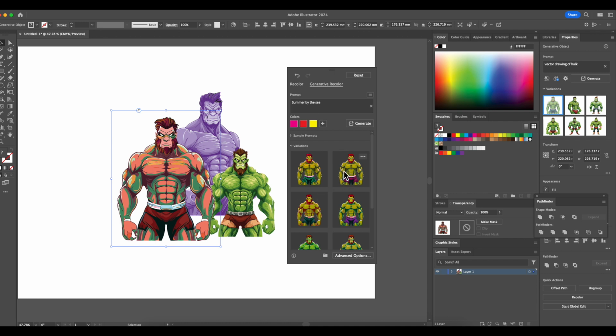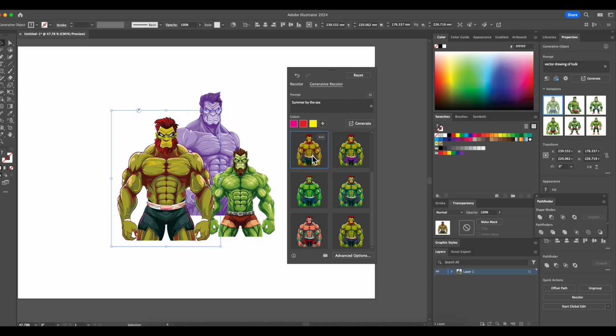So it's adding the yellow and the greens, and you can see that these ones have got a slightly different tone to them. If you click on these three little dots, you can actually delete or say which one's good or bad as well. Okay, so that's your generative color.